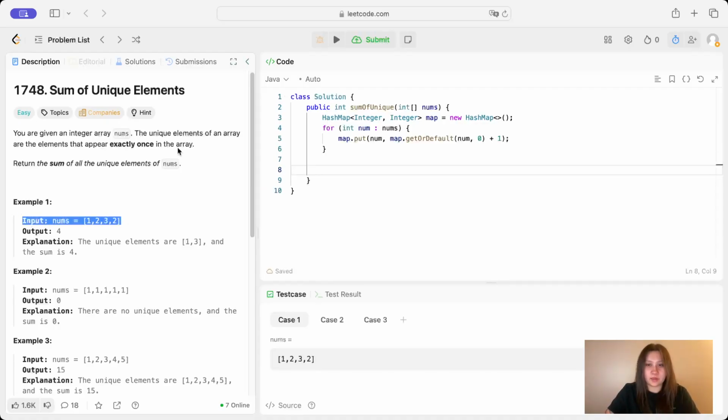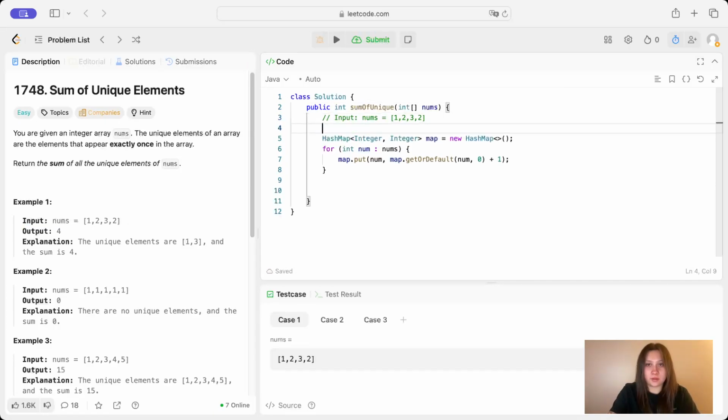So for this one, if our input is this, then our map is going to look like this. When we go through here, we encounter 1, so we're going to map 1 to 1. Then we get to 2, and we don't have a 2, so we're going to map 2 to 1 because we've found 1, 2 so far. Then 3, we don't have a 3, so we're going to map 3 to 1 since we found 1, 3 so far. And then 2, we already have a 2, so we're just going to increase this to 2. And then that's what our map is going to look like once we're all done looping through our array.